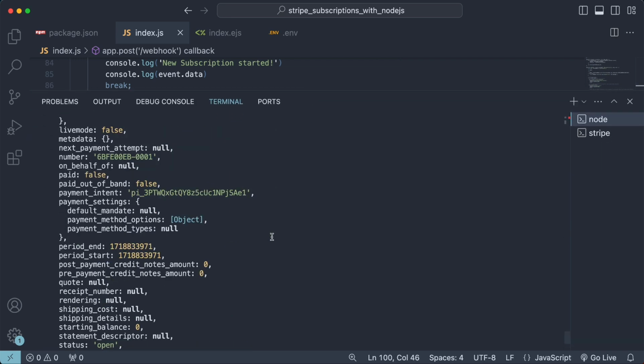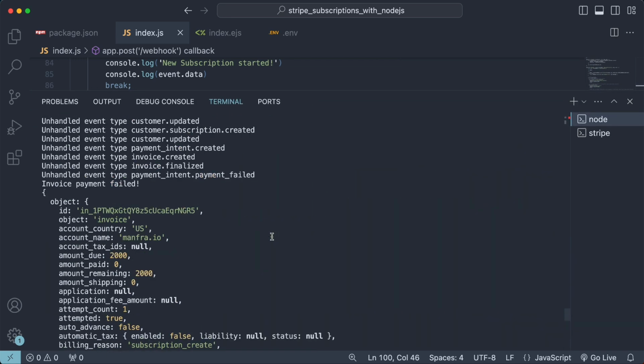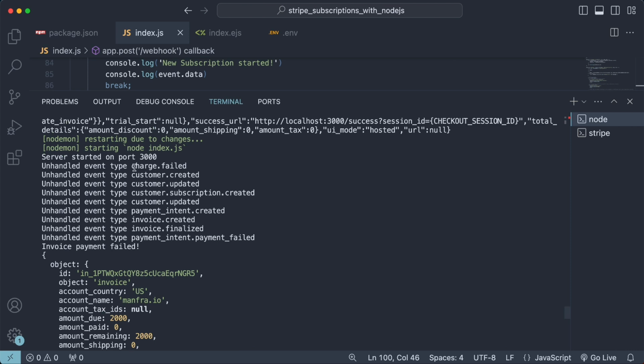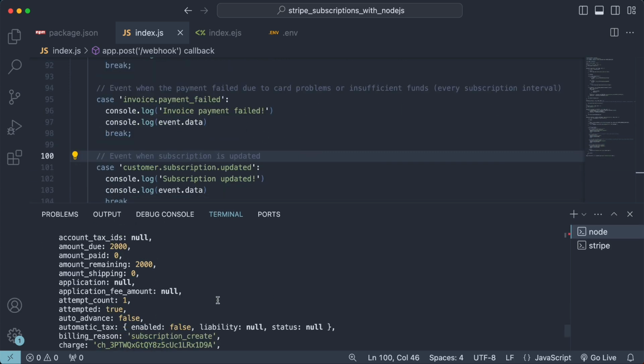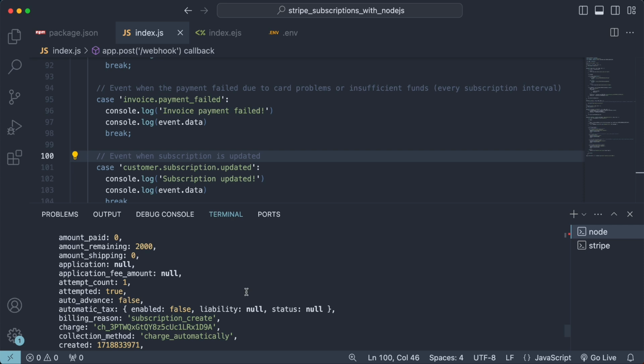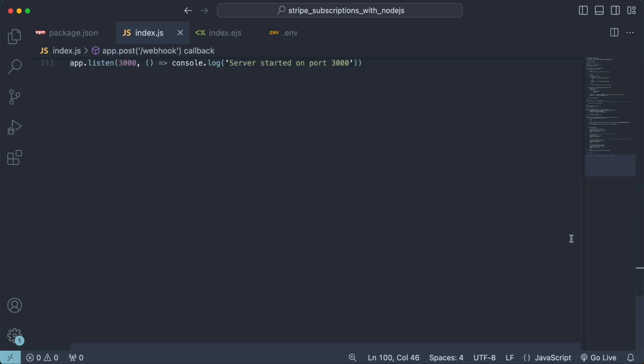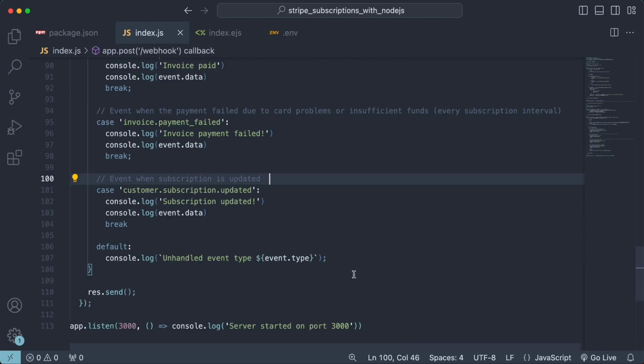Let me scroll to the top. So these are all the unhandled events. And here's the invoice payment failed that we are handling, which is the invoice.payment_failed event. And we're also printing on the logs the complete data object. That way we can inform the customer what's going on by email, for example. Awesome. Let's test one last event, which is when a customer cancels a subscription.